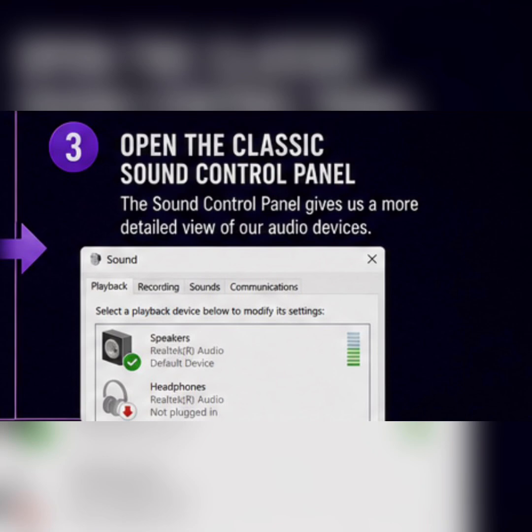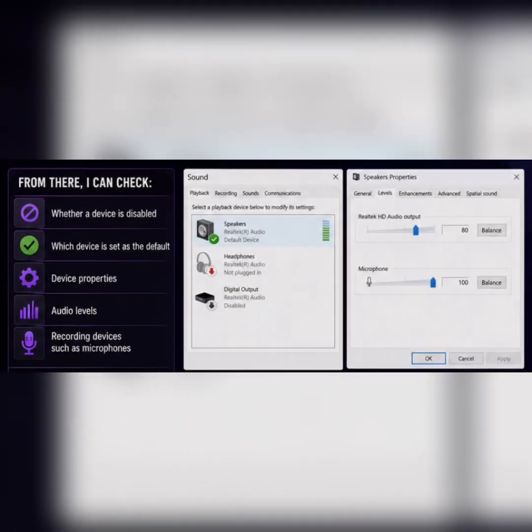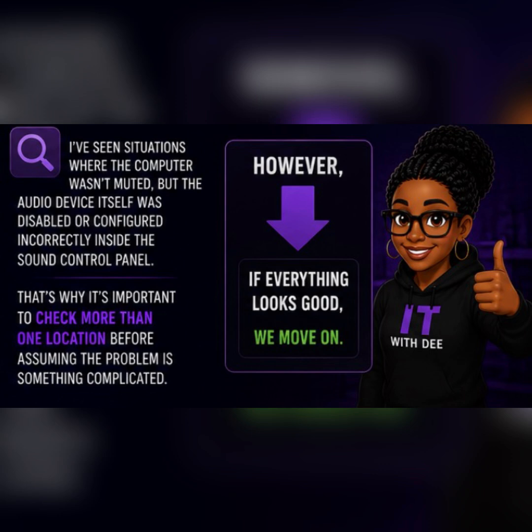That's when I'll open the classic sound control panel. The sound control panel gives us a more detailed view of our audio devices. From there, I can check whether a device is disabled, which device is set as the default, device properties, audio levels, and recording devices such as microphones. I've seen situations where the computer wasn't muted, but the audio device itself was disabled or configured incorrectly inside the sound control panel. That's why it's important to check more than one location before assuming the problem is something complicated. However, if everything looks good, we move on.